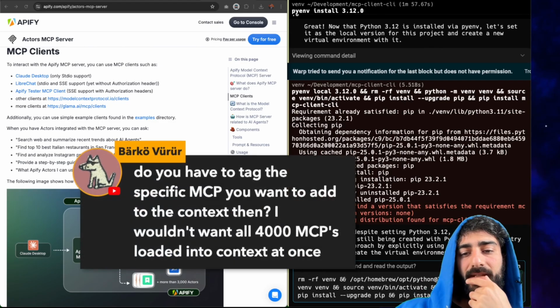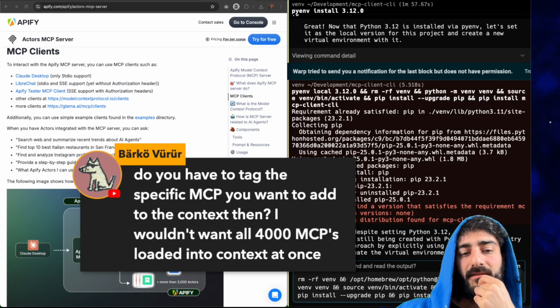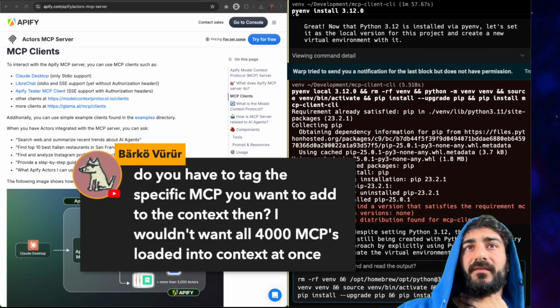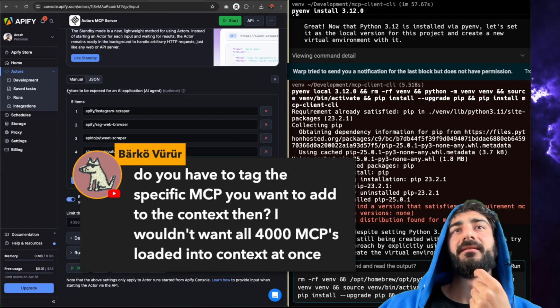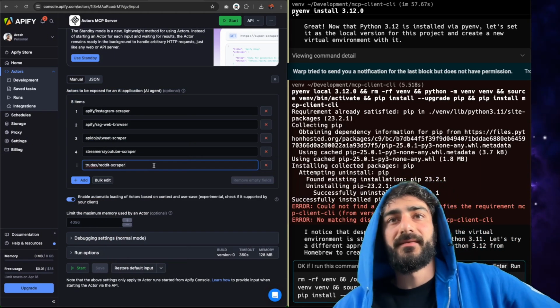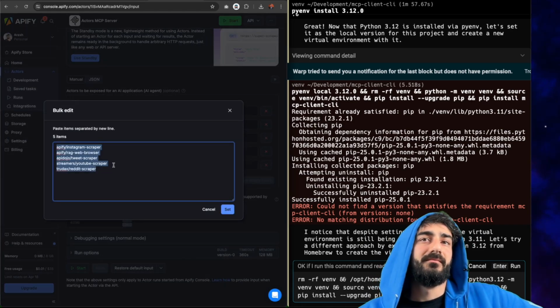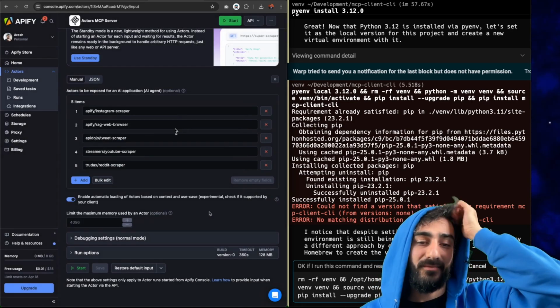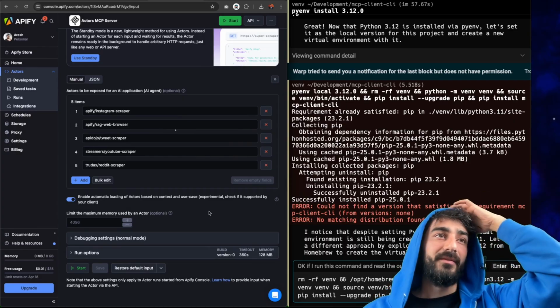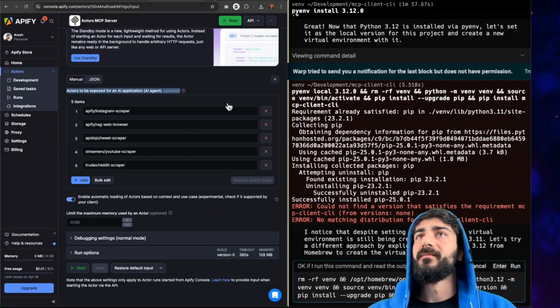Do you just have to tag the specific MCP you want to add to the context? Yeah, you do. So it doesn't include all 4,000 initially. You kind of have to set them up. So I've set up these five, but you can bulk add as many as you want. But yeah, as you said, it would probably confuse the LLM if you add all of them.